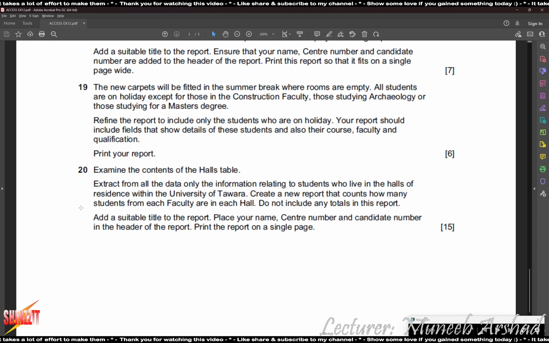Point number 19. New carpets will be fitted in the summer break where rooms are empty. All students are on holiday except for those in construction faculty, those studying archaeology, or those studying for a master's degree. Refine the report to include only the students who are on holiday. Your report should include fields that show details of the students and also their course, faculty, and qualification. You are to refine your search.